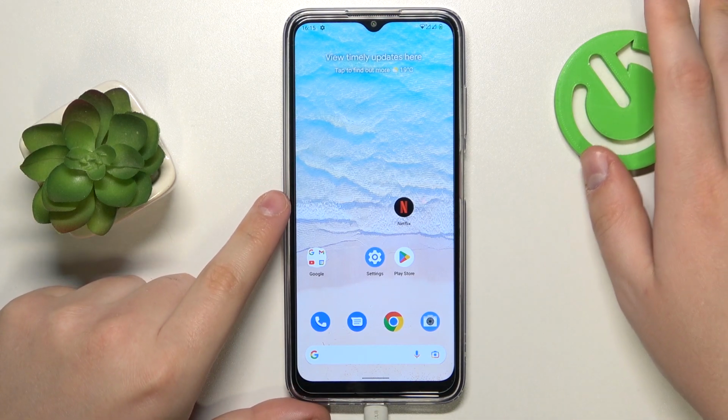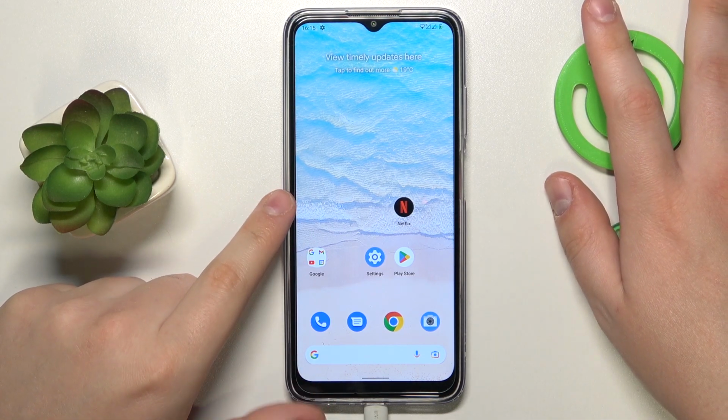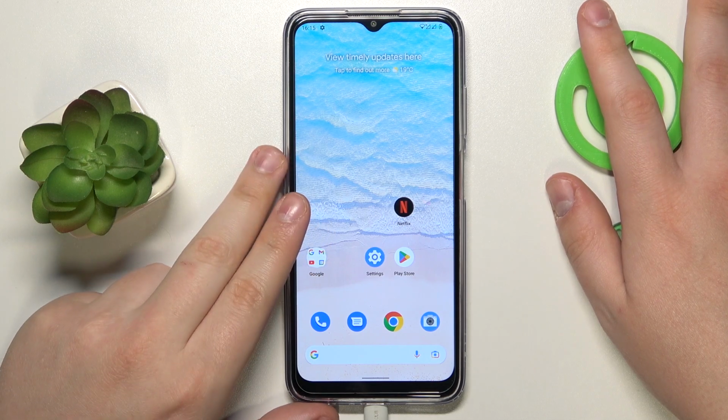This is Nokia G22, and today I would like to show how you can set up parental controls for this device.